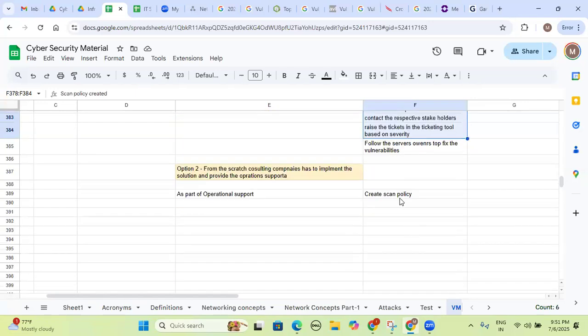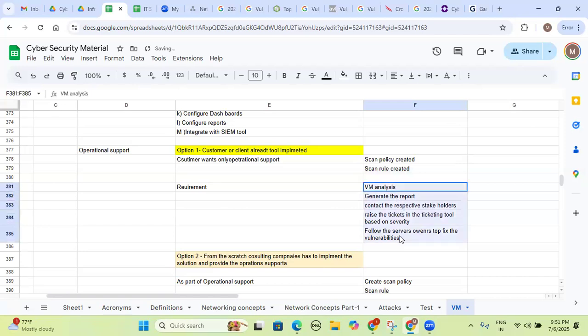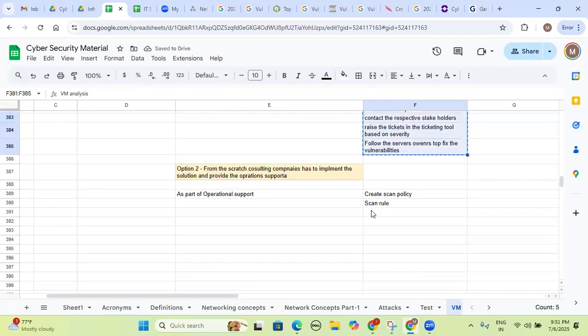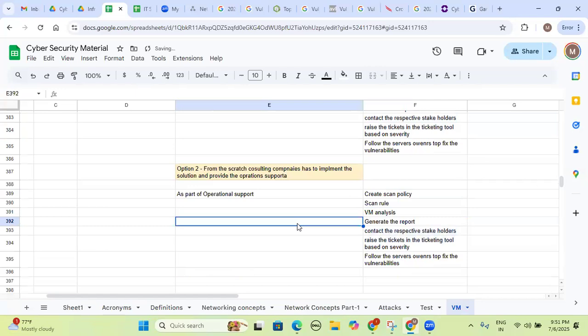And the second thing is that you have to create the scan policy, scan rule, and all the remaining things, generate the reports, VM analysis, all those. This is the second one. Okay.